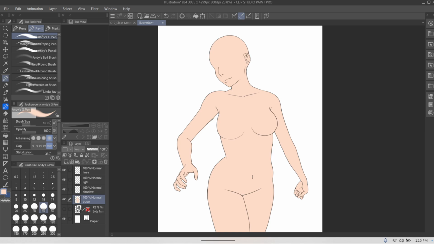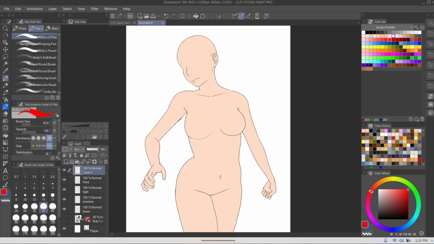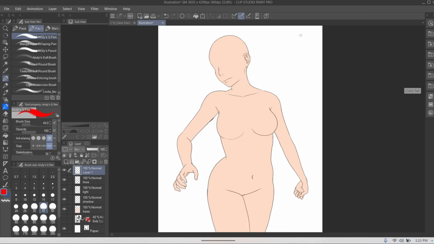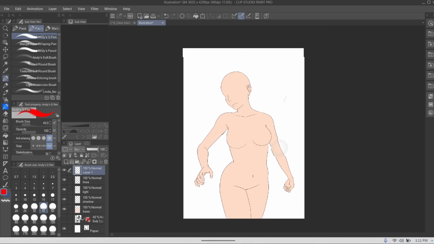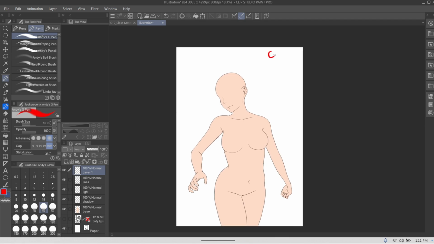So what do we do next, right? We got to decide where the light is coming from. I'm gonna do a new layer here. I'm gonna pick the color red, and I'm gonna draw a little sun up here. This is where the light of the sun is coming from.